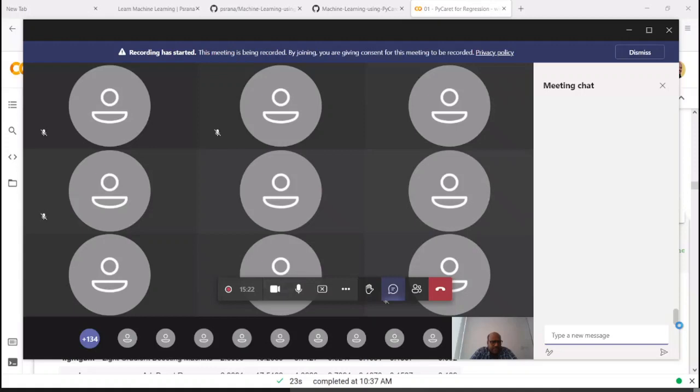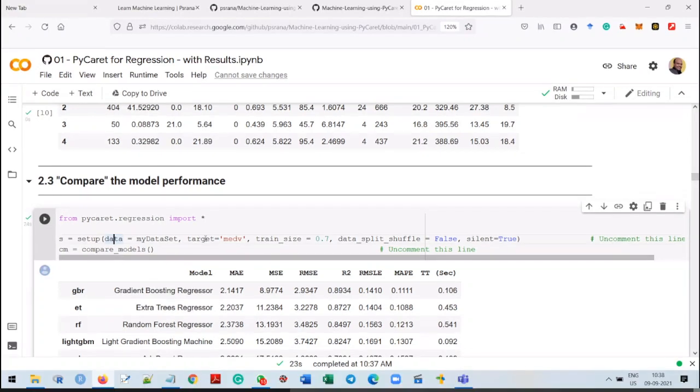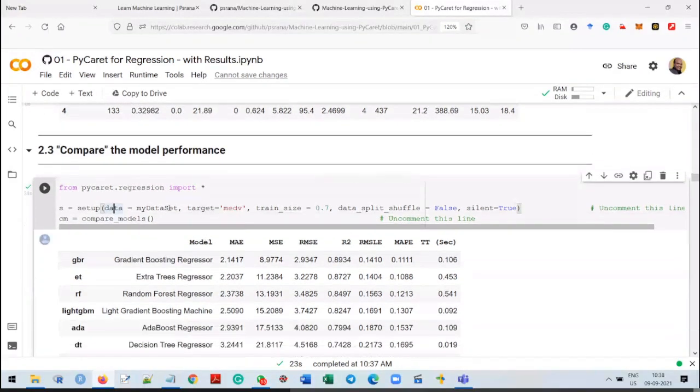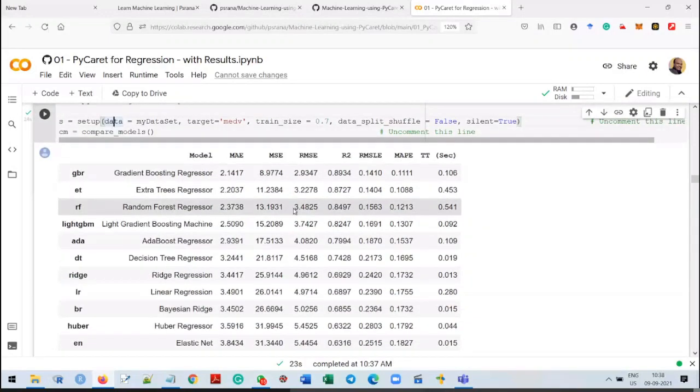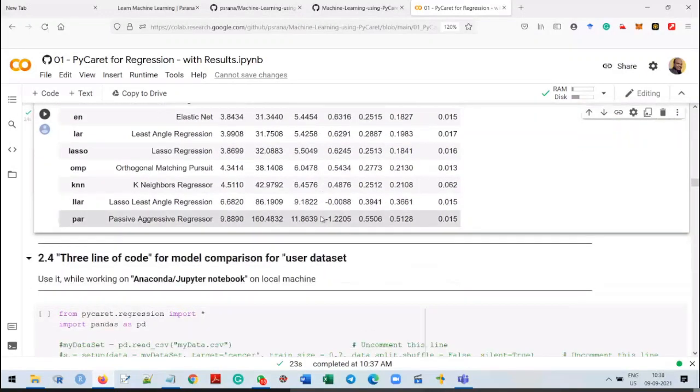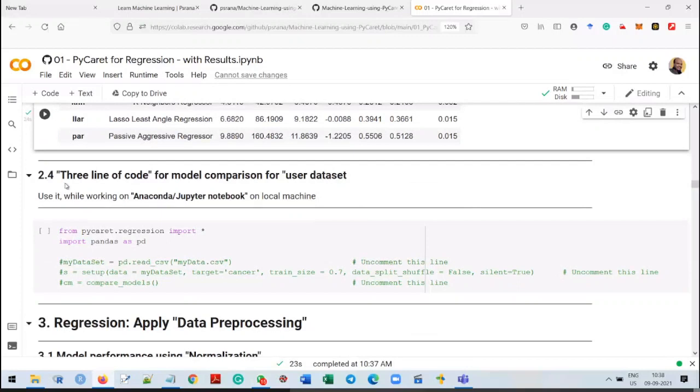Okay, chaliye. So now it is done. Compare the model 2.3. Okay, so this is the way we can work with our own data set. Now, just come to step number 2.4. Let's suppose you are working in your Anaconda or Jupyter notebook in your local machine. Okay, so this is the way you can work.